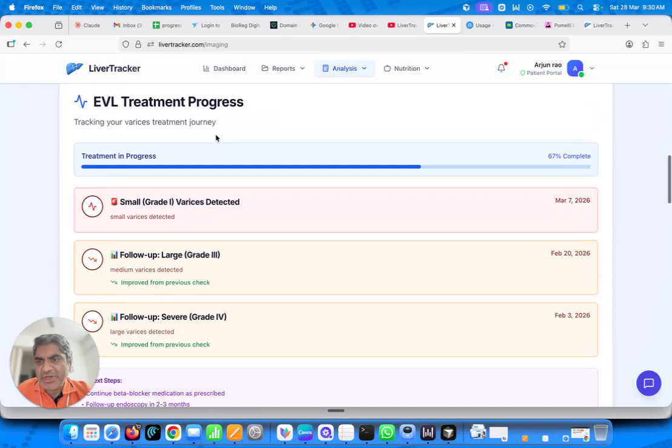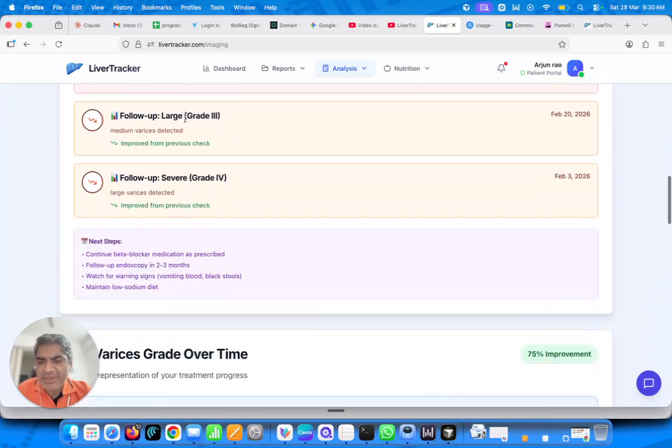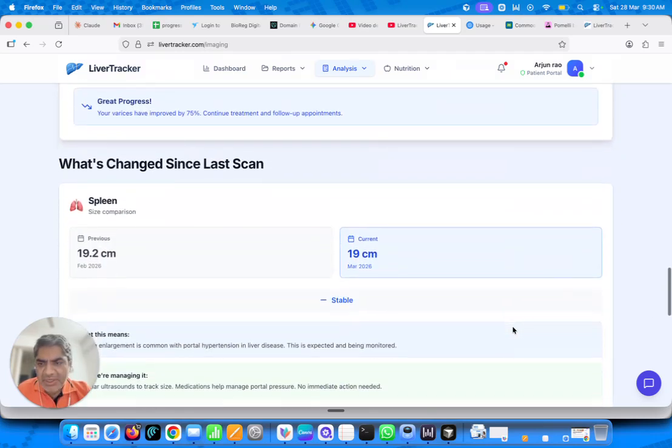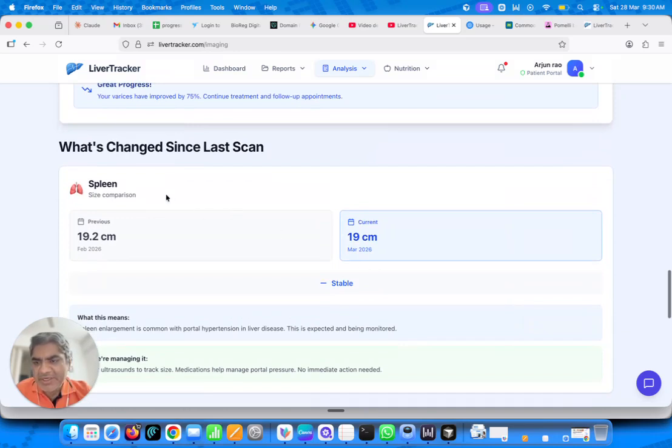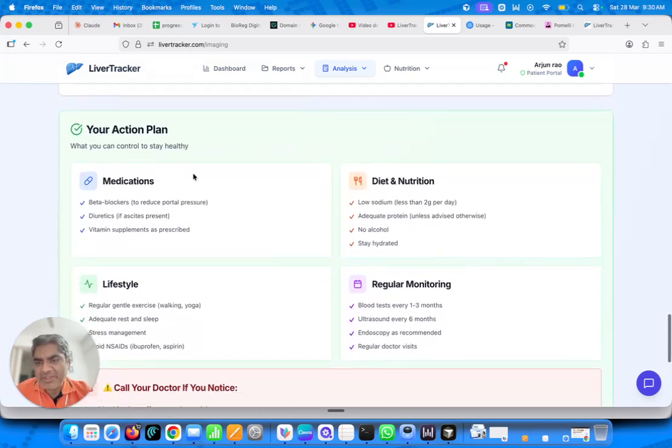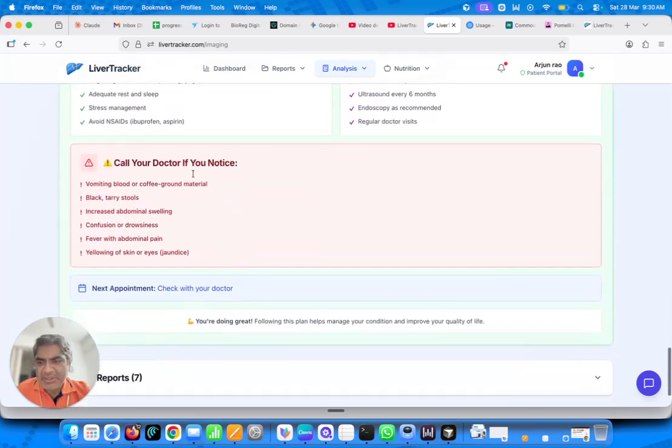We are also monitoring the candidate's EVL treatment. So you can see that after banding, it's getting better and better. And then the spleen comparison is here. In his first report, the spleen size was 19.2 centimeters. Right now it's 19 centimeters. So we can say it's stable, and there are a few suggestions from our AI engine.